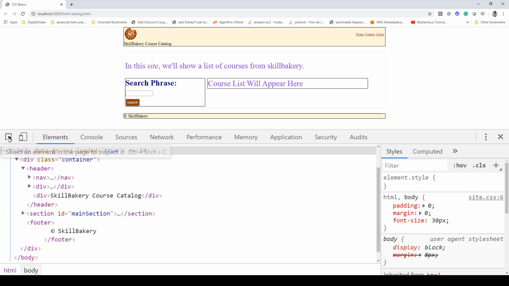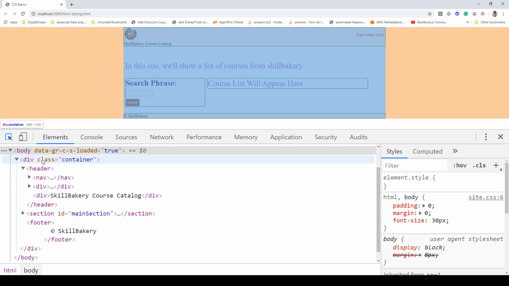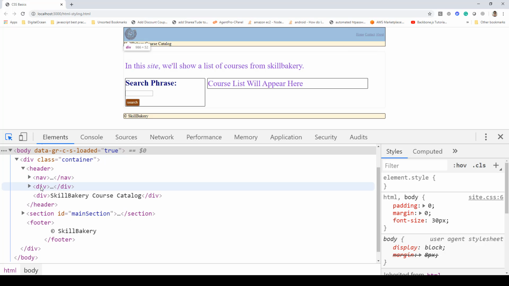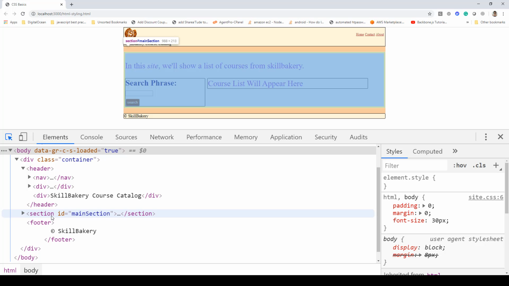And here, if you select this element over here, the arrow one, whichever element you select, it will highlight that thing. So if I go to header, it will highlight header. If I go to this div, it will be highlighting that div. If I go to section, it will be highlighting that section.